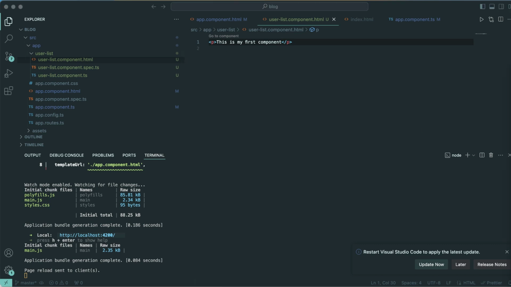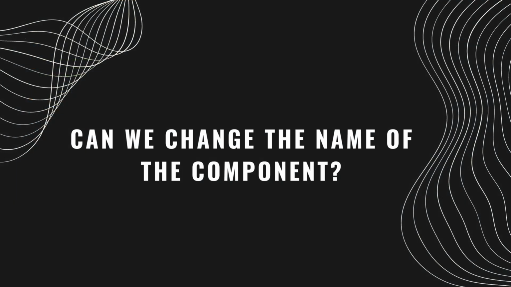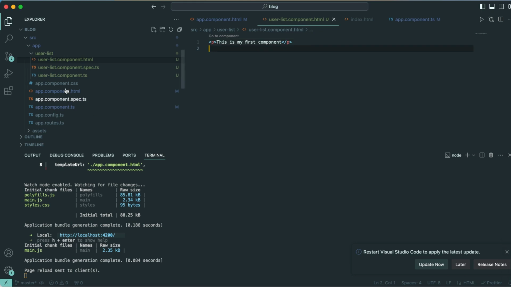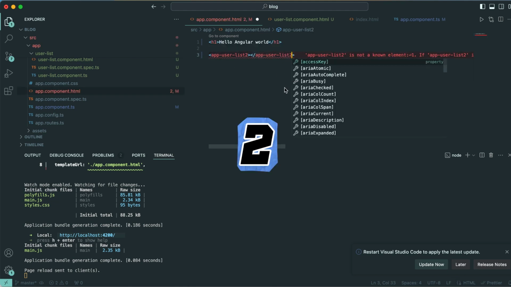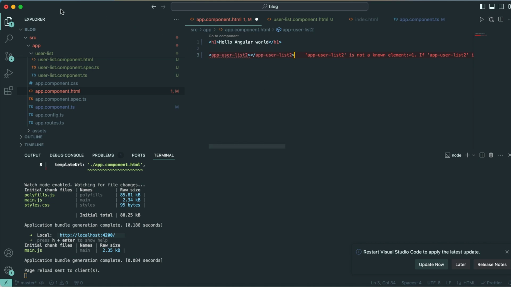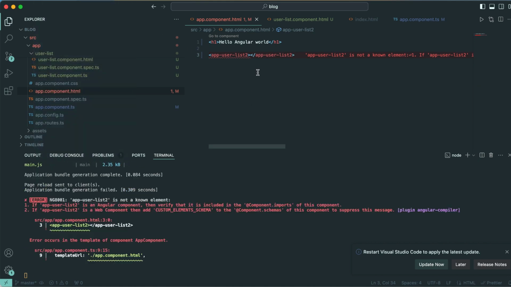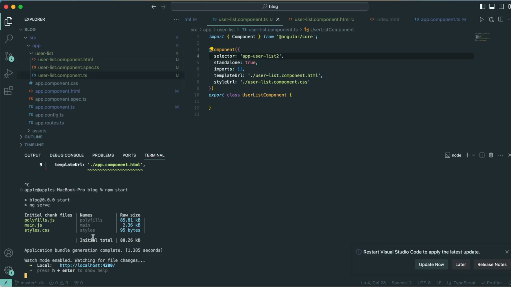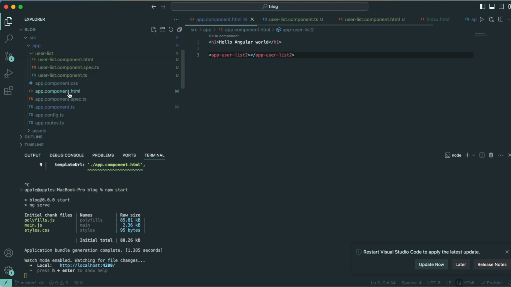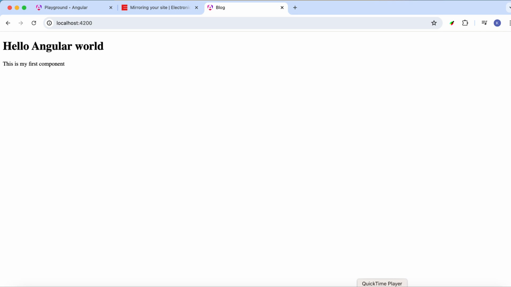Now for the interview question, someone can ask you, can we change the name of the component? Yes, the answer is yes, we can change this one. For example, if I want to change user list to 2, although it is not giving an error at this stage, it is giving an error. Whenever we change any selector name as per your requirement, you can do the change, but you have to restart the server, then you can use it. So you can see here that you can use this one.